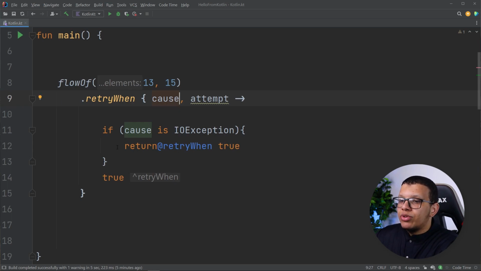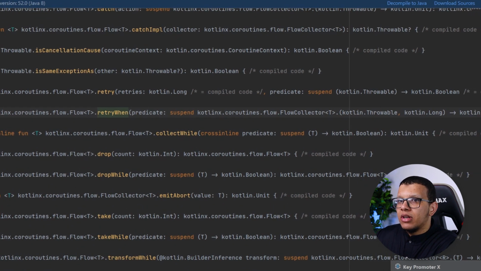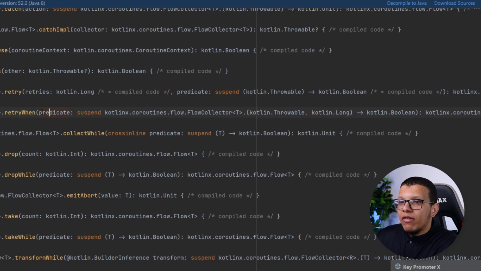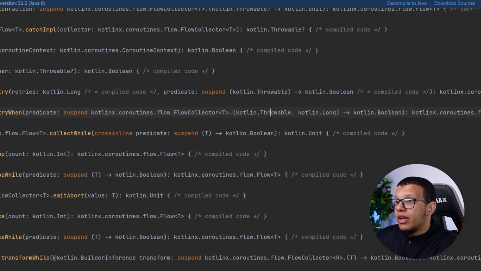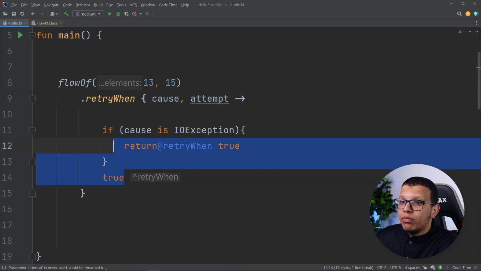And here, we should return a predicate. If you see here in the retryWhen, I don't know if you can see, I don't have the compiled class. So basically you have a predicate. It is a suspend function, okay? So you know that. And it takes two things. It takes a Throwable, and it takes a Long, and it returns a Boolean. So we must return a Boolean here, and we are having two things. And this is the predicate, okay?